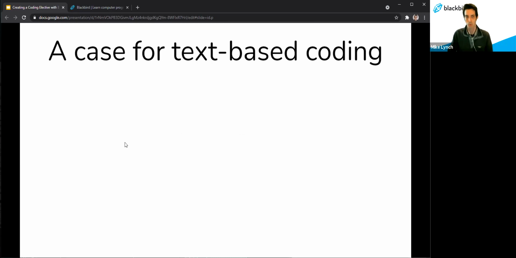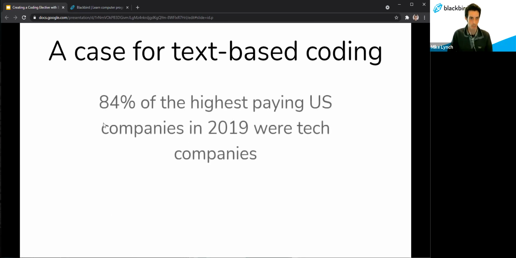And I want to start with a statistic. In 2019, 84% of the highest paying US companies were tech companies. Big tech, making lots of money, not a surprise to me. 84% of the highest paying companies. I think this was a study done by Glassdoor, top 25 companies, of them, 84% of them were tech companies. So that number surprised me.